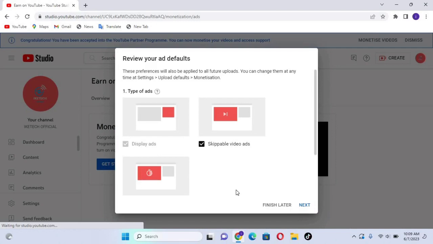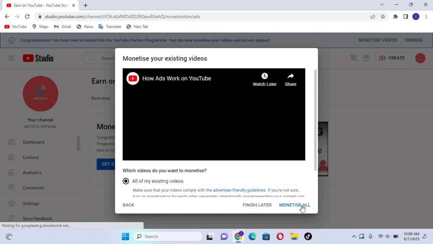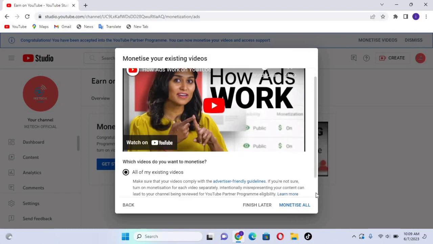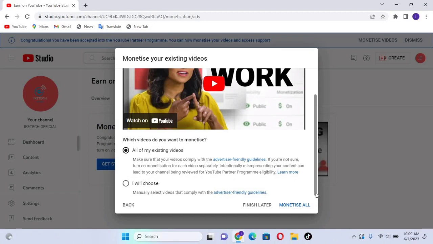Now this is the ads format. This is how ads are going to be placed on your video. So how you review your ads default. This is the default version. So if your video is less than 4 minutes, YouTube is going to place the adverts themselves. Okay, so ads on my existing video. So we are going to turn on ads.